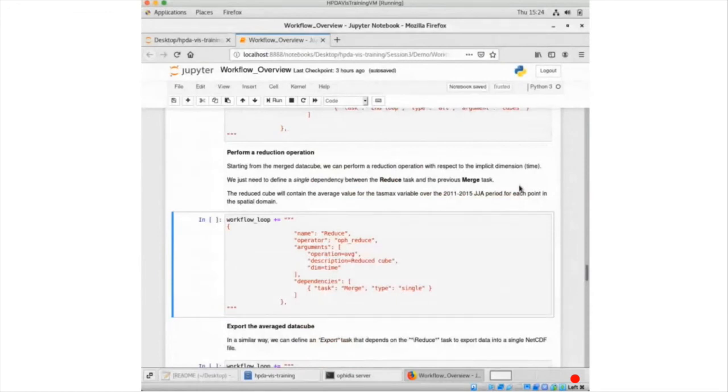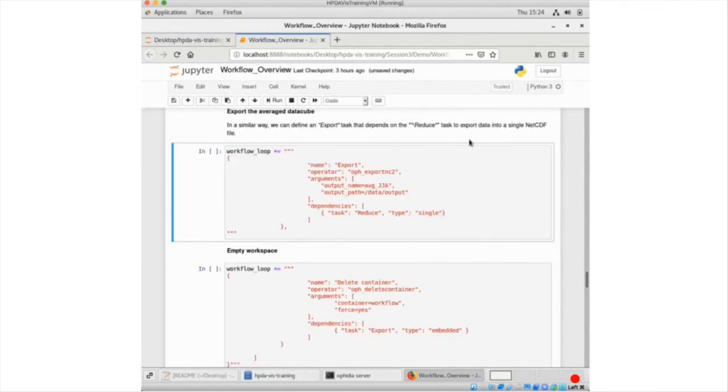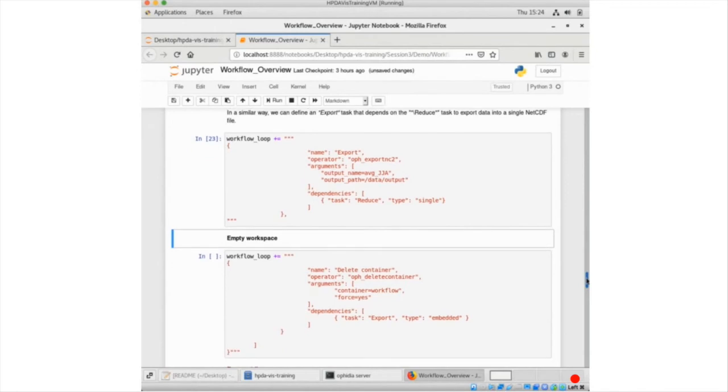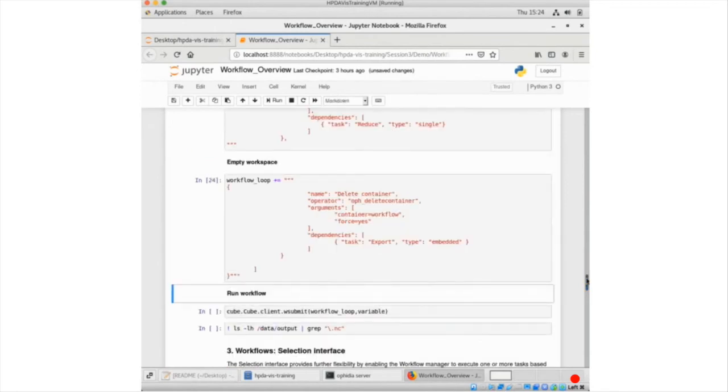Now, using the merged data cube, we can perform a reduction operation with respect to the implicit dimension, time. To do that, we define a single dependency between the reduced task related to the OPH reduced Ophidia operator and the previous merge task. Now we can export the output datacube to an SDF file by defining an export task that depends on the reduced task. And finally, we define a task to delete the container and empty the workspace.